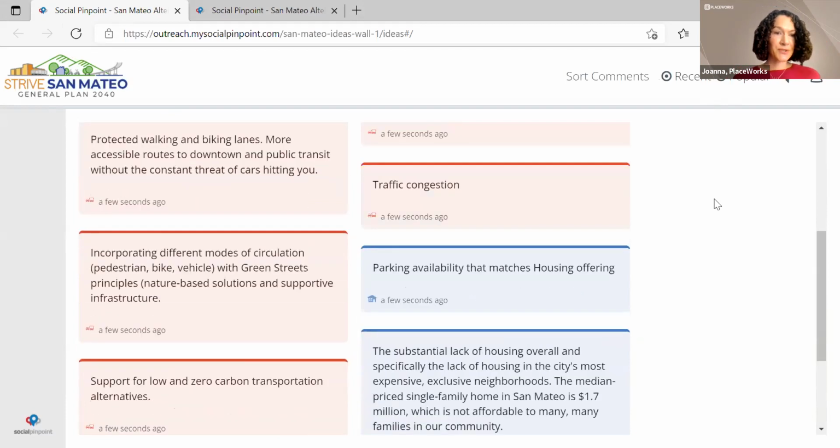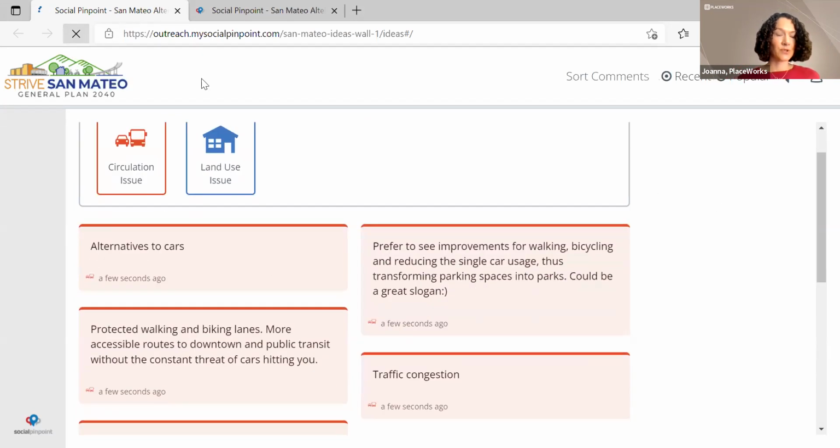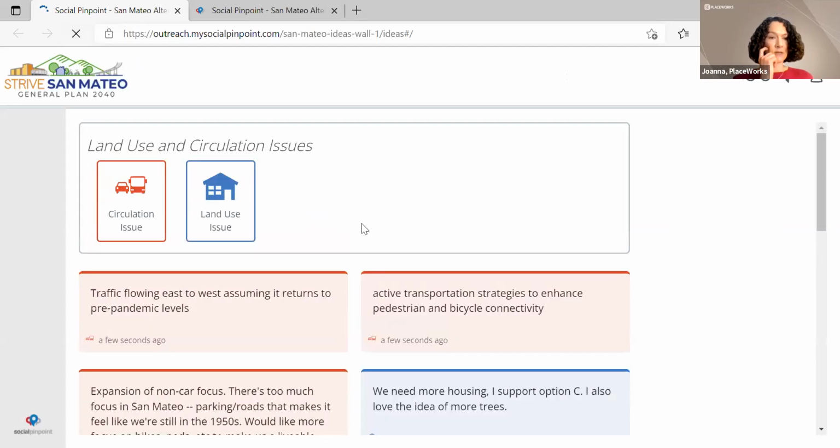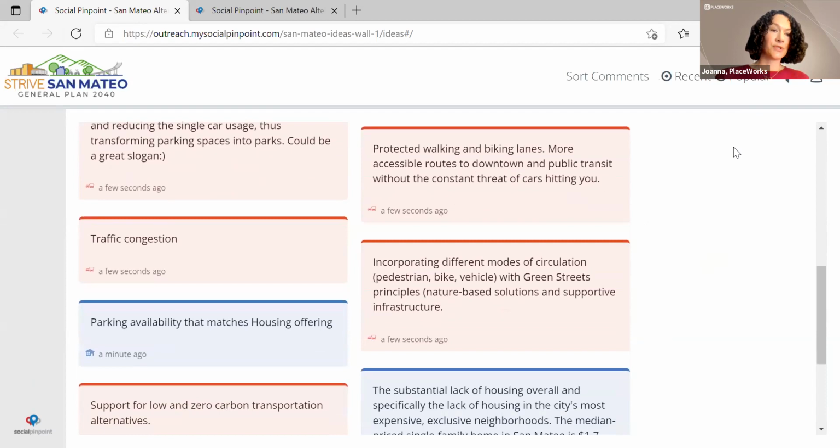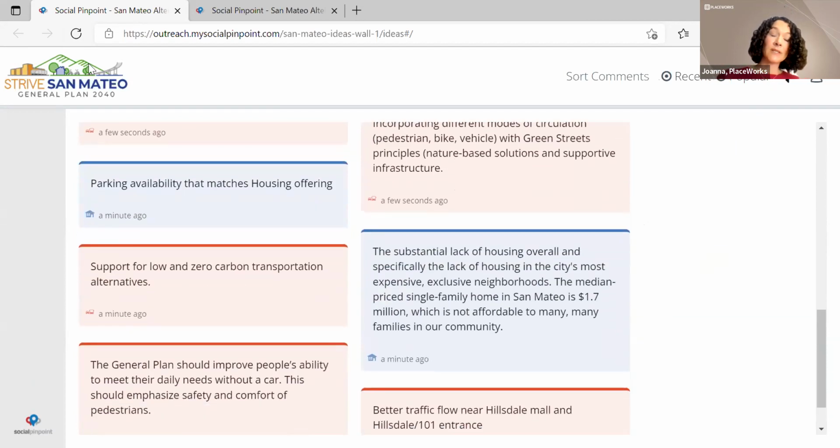So responses are starting to come in, and this is great. If you could just scroll down for us, Angelica, and give us a second to look at them. Thank you. So folks are looking for alternatives to cars, protected walking and biking lanes, and accessible routes to downtown, incorporating different modes of transportation that aren't just about cars, nature-based solutions, reducing single car usage, addressing traffic congestion. Support for low and zero carbon transportation alternatives. So that could take a variety of forms.